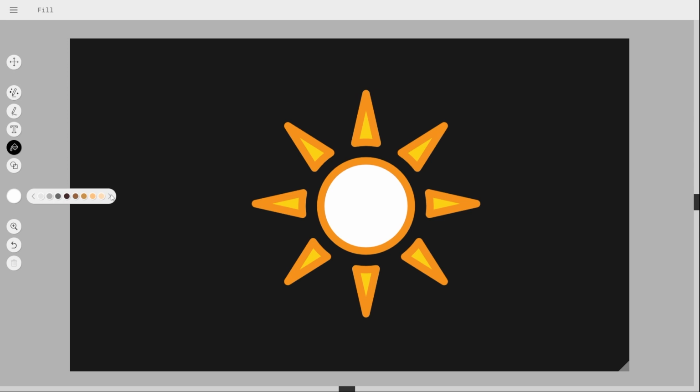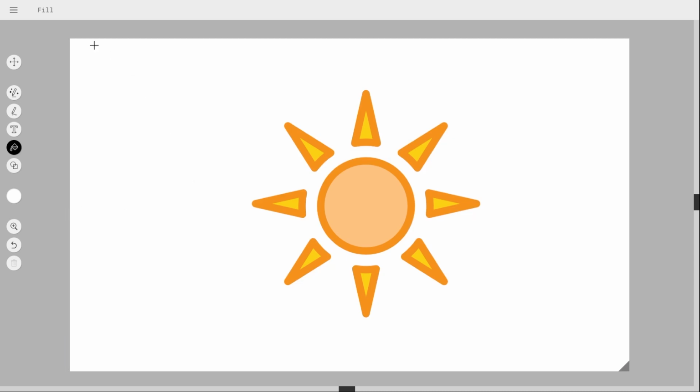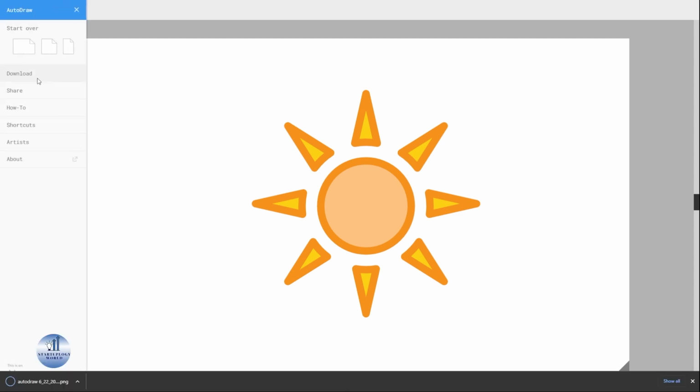You can make some customization to this. Now, for example, if you want to delete the background, here select the fill and then select any color that you want, for example, white, and do this. And there you have it. Now to save this icon, just click on these three dots and click on download. And there you go. Now you have downloaded the icon just like that.